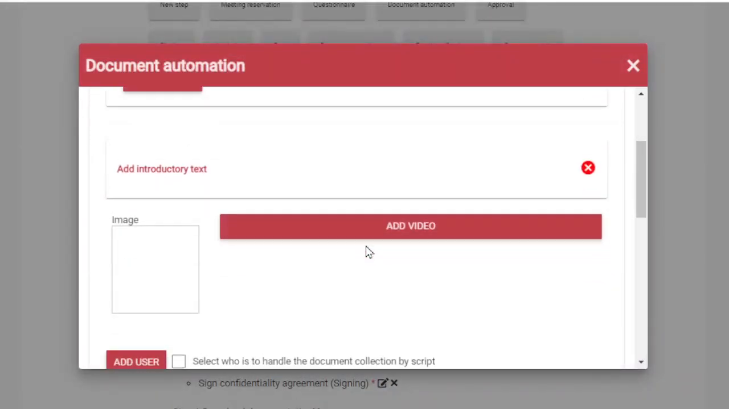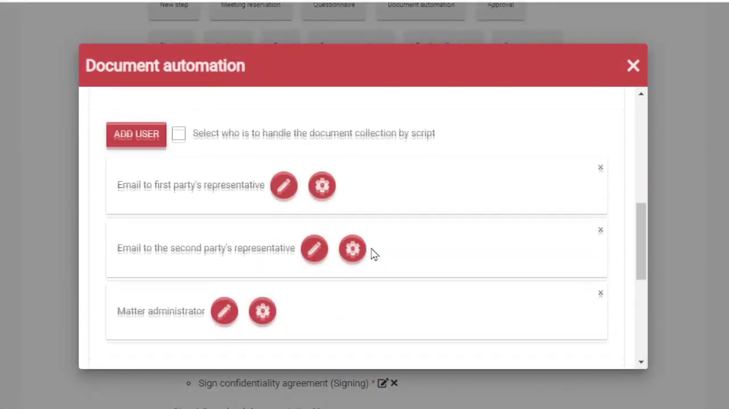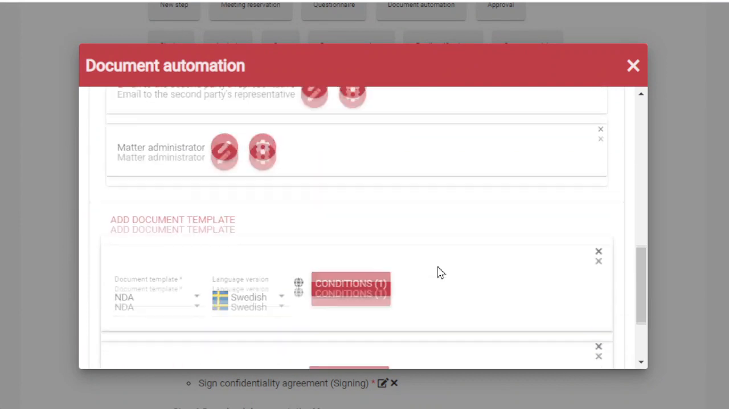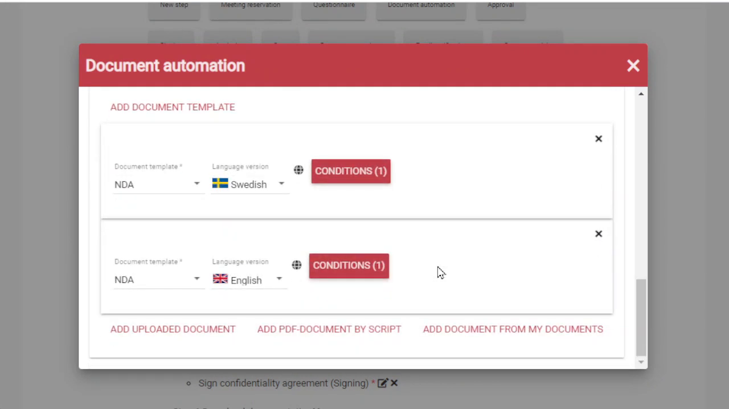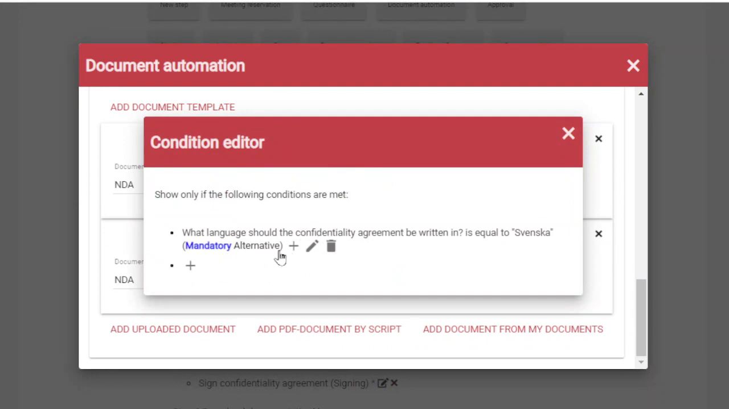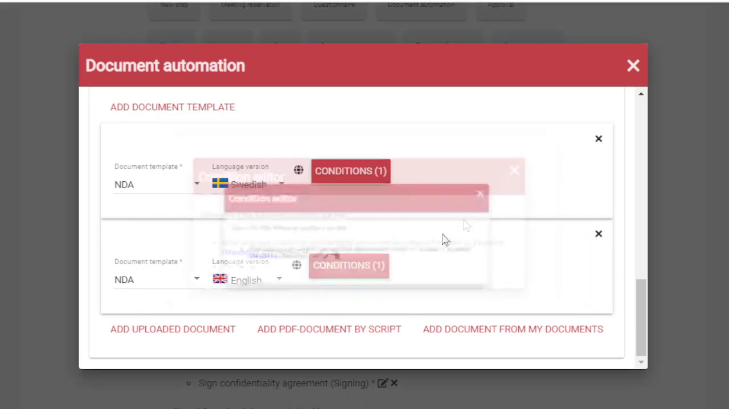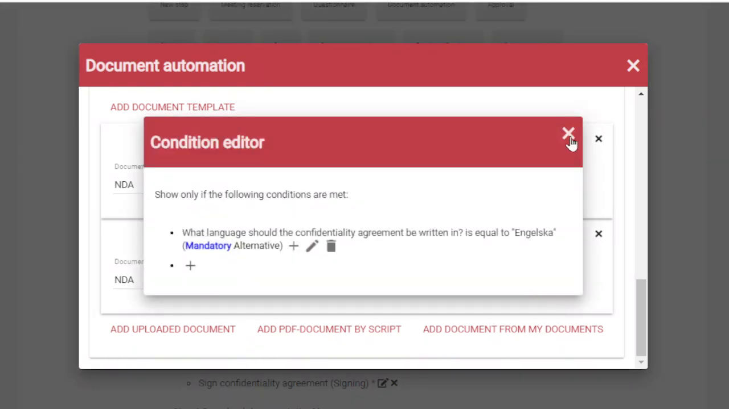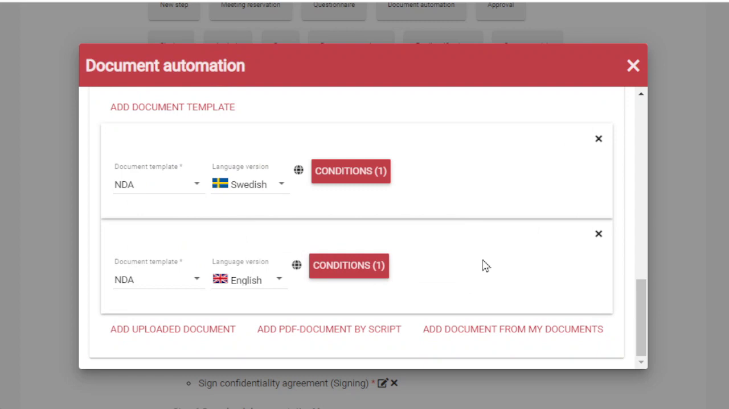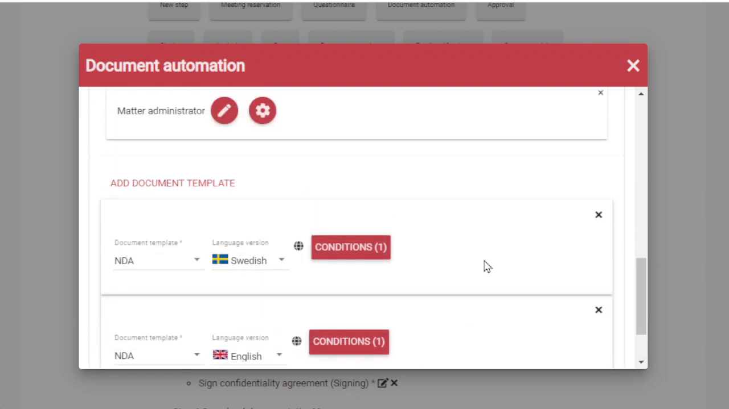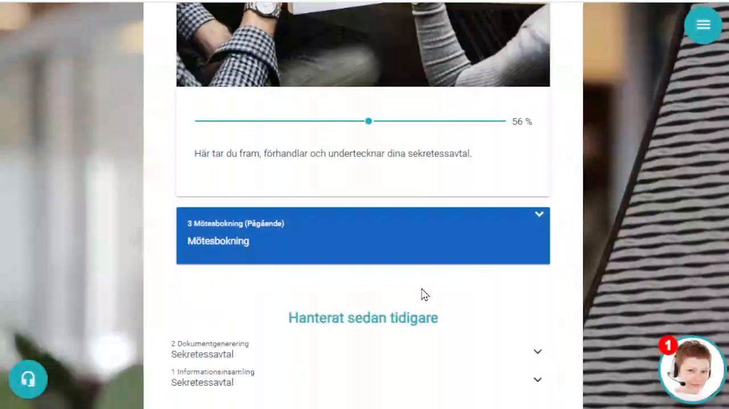When you configure a workflow, you choose which document templates to use, and based on the information provided earlier in the workflow, the necessary documents are generated when the matter runs. If you have configured the documents in several languages, you can also enter conditions so that the documents are generated in the language you wish. It is also possible to otherwise condition which documents are to be generated based on the information that has been provided earlier in the workflow.